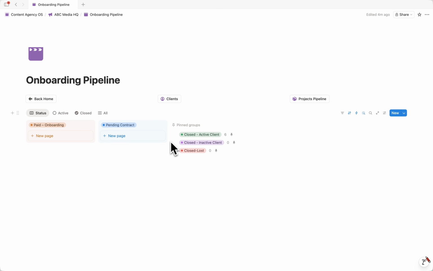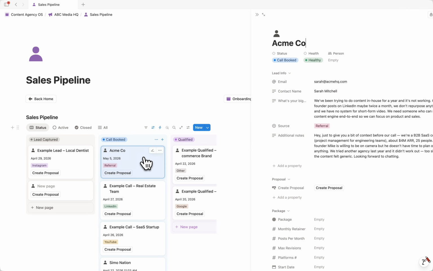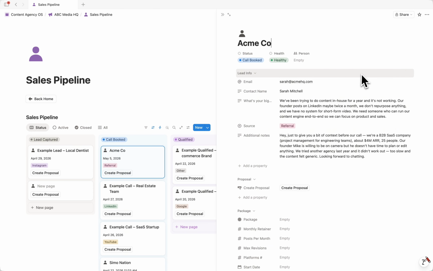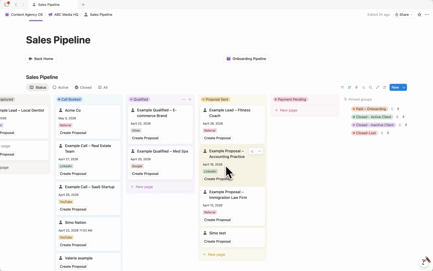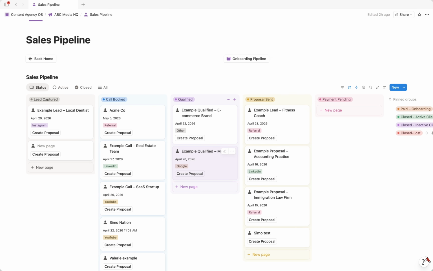Let's start with sales. Everything starts here in the sales pipeline. When someone books a call or fills out your form, a lead shows up right here in Notion. After the discovery call, you either close them on the call or send them a proposal. The system handles both paths.